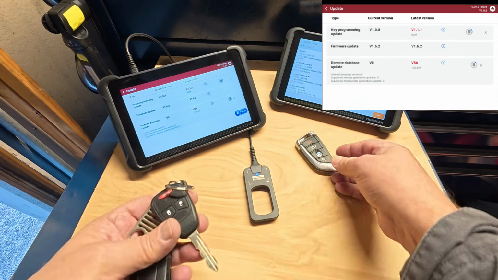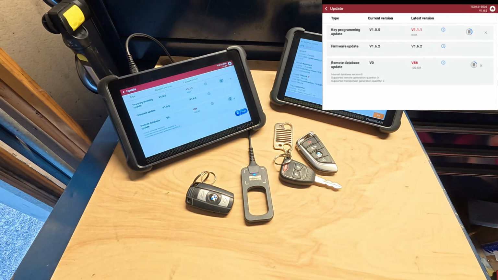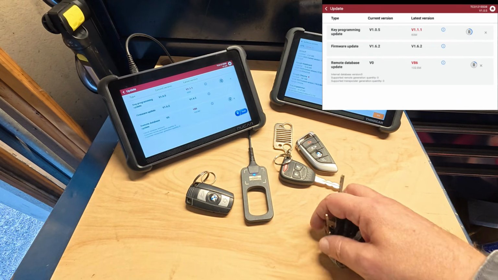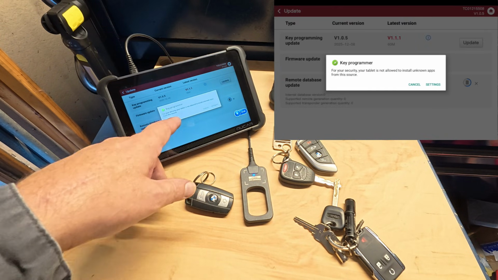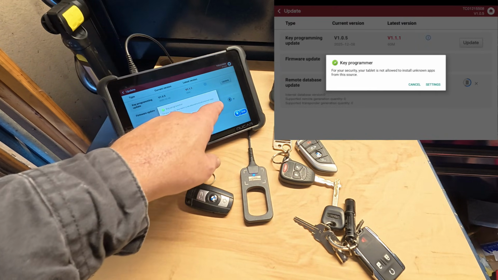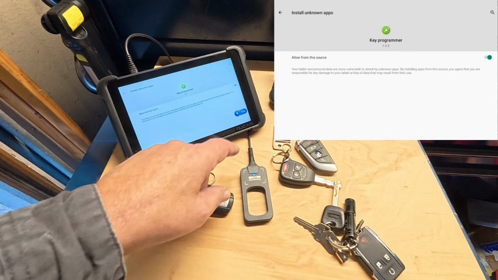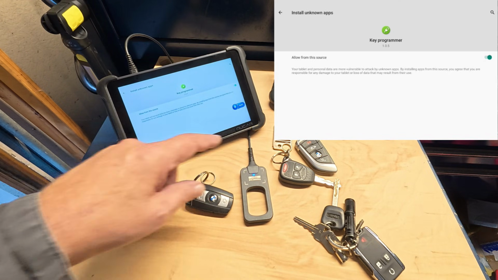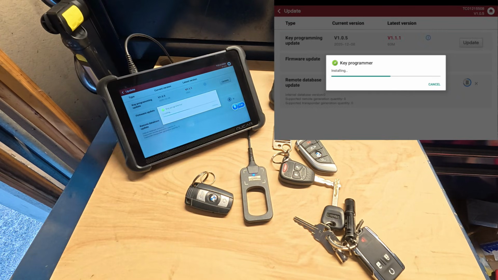And I've got a variety of keys here. We're just going to make sure that it will ID the chips. Okay, your tablet is not allowed to install unknown apps. Let's go ahead and go to settings. Then I want to click allow, make sure there's nothing down there. And I'm going to click install.